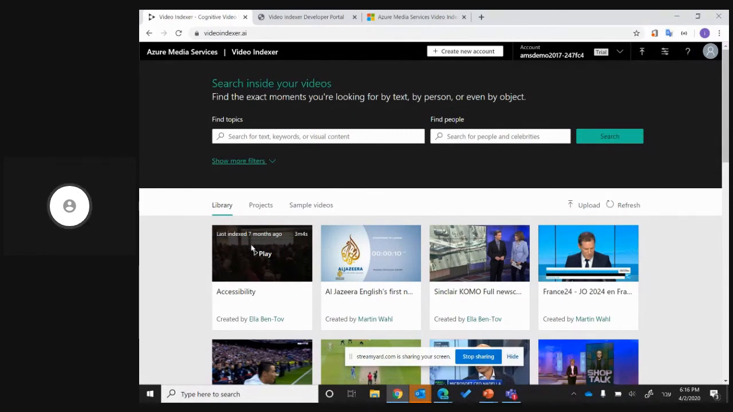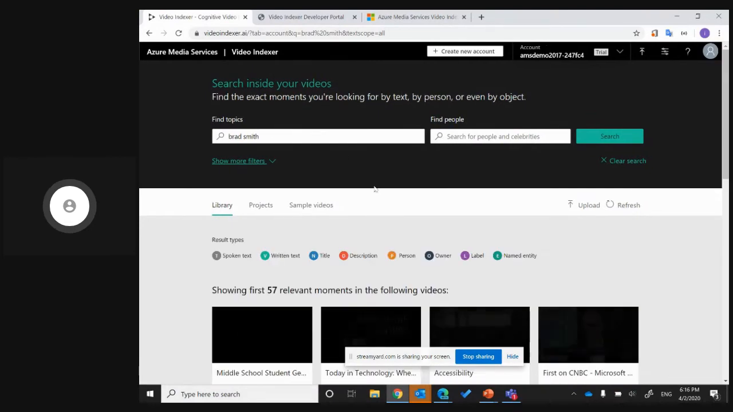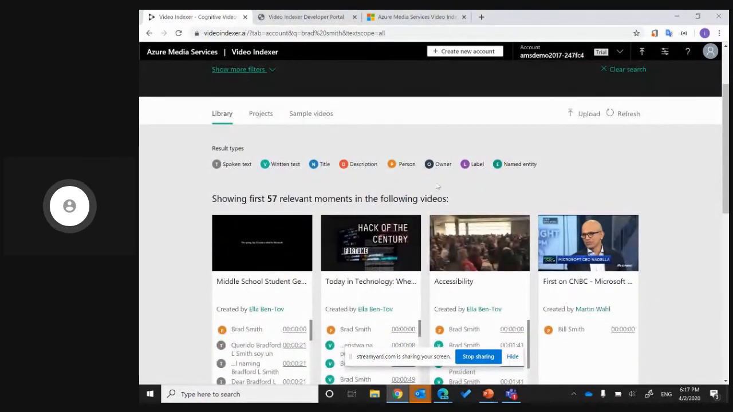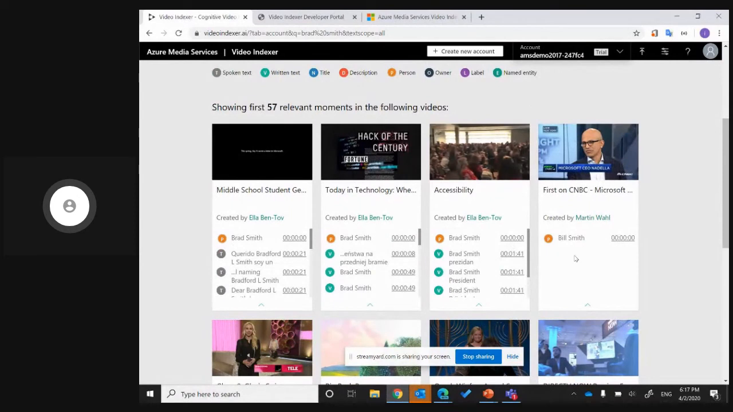So what do we see in the library? In the library, we can look for a person or a topic or anything. Let's say I want to look for Brad Smith. Brad Smith is a principal at Microsoft. I'm looking for Brad Smith, and then I see here the result types, which means if I found Brad Smith as a spoken text, in a written text, as part of a description, the person itself, or a label on a named entity. And you can see here all the different results.